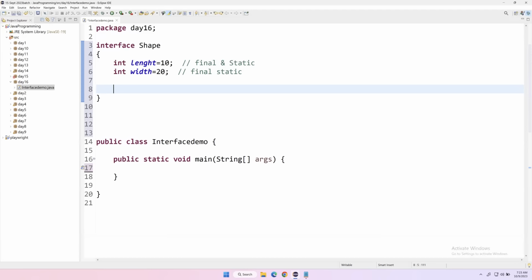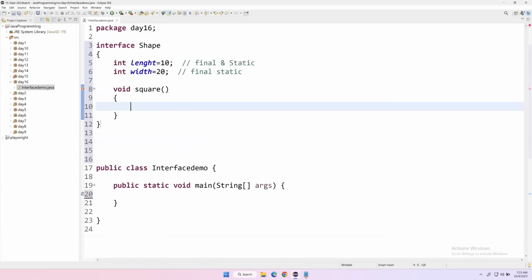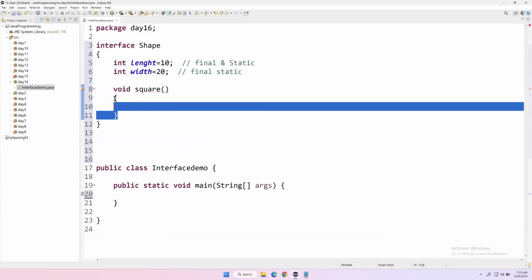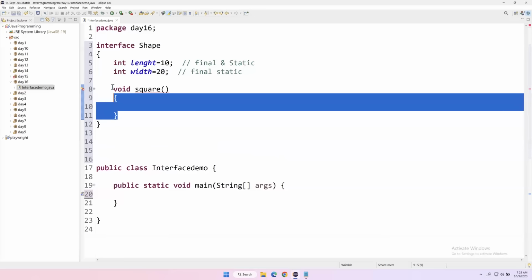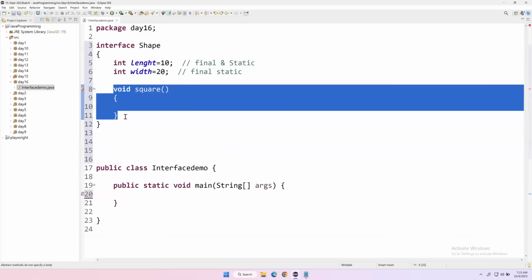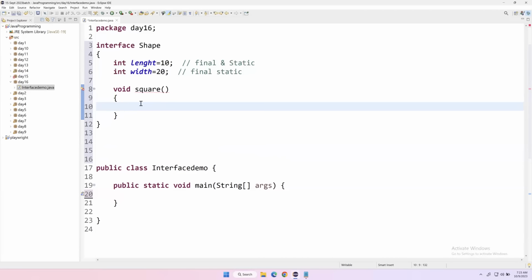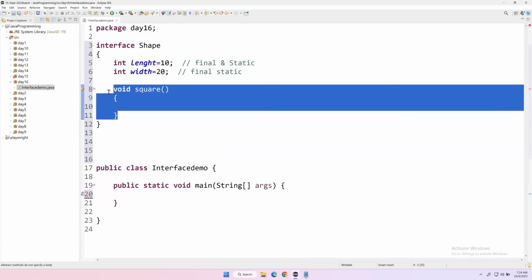So I'm creating one default method. Observe very carefully. I'm creating one method here, void square, just like a normal method. It is giving an error. Why is it giving an error? Because this is a normal method, and we have started the implementation here. As soon as you put the curly brace, implementation is started. Implemented methods are not allowed in an interface. We cannot implement methods in the interface; only the declaration is allowed. But here, as soon as you started the curly braces, I'm implementing it.